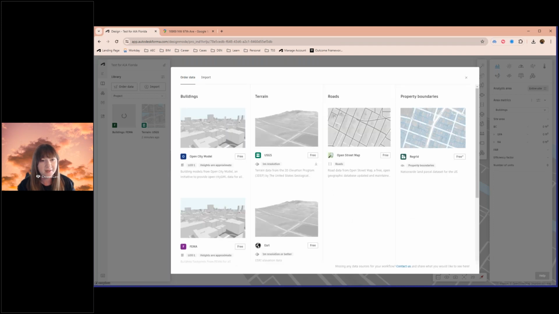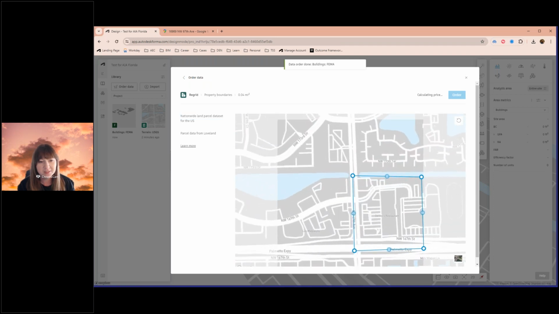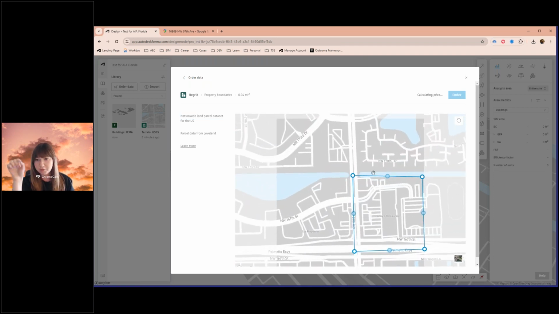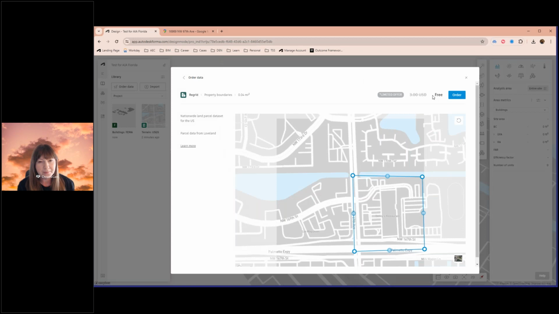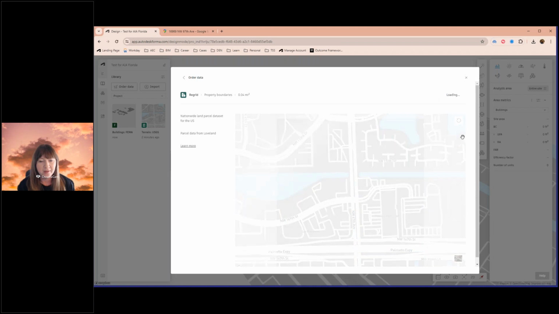We'll come back here, and let's do property boundaries as well. I'll click into here, and you'll see that it remembered where I drew my viewfinder, which is pretty helpful. So I don't have to think again about if I want to do that. I'll hit order. I will call this out because I get this question all the time. You see how it says like $3 and free. Everything on here is currently free. One day I think they might charge if you want to do like a larger area, but the small portion will always be free. Hit order.